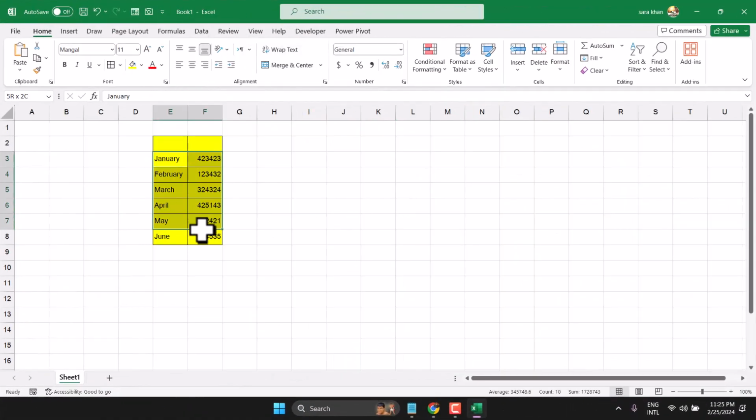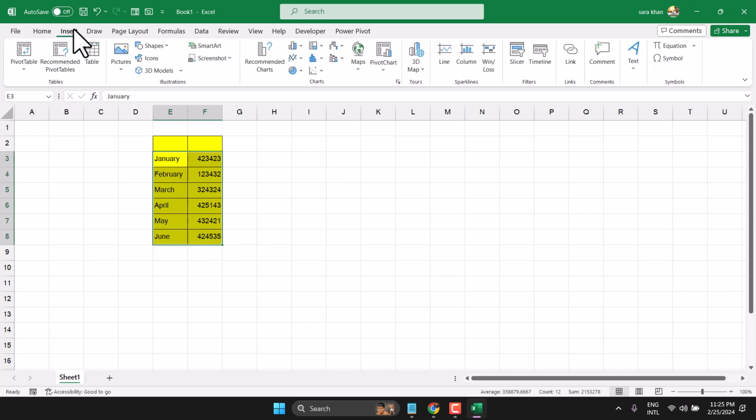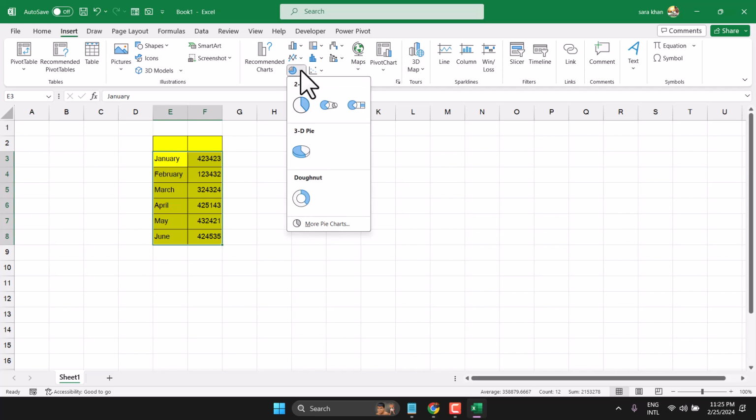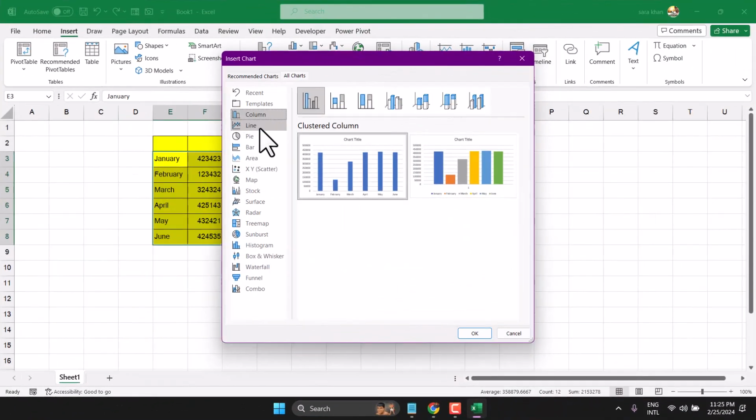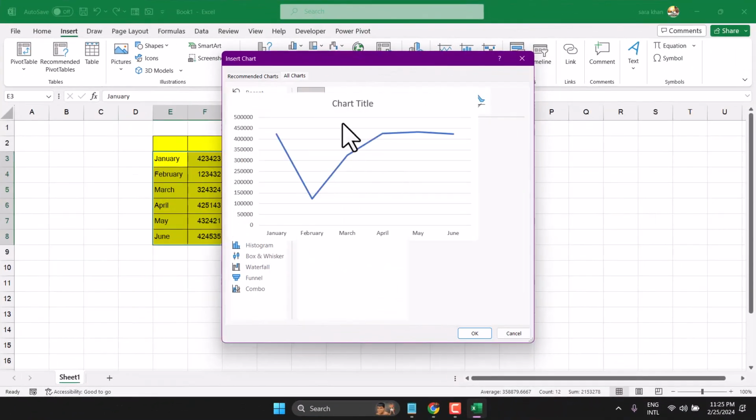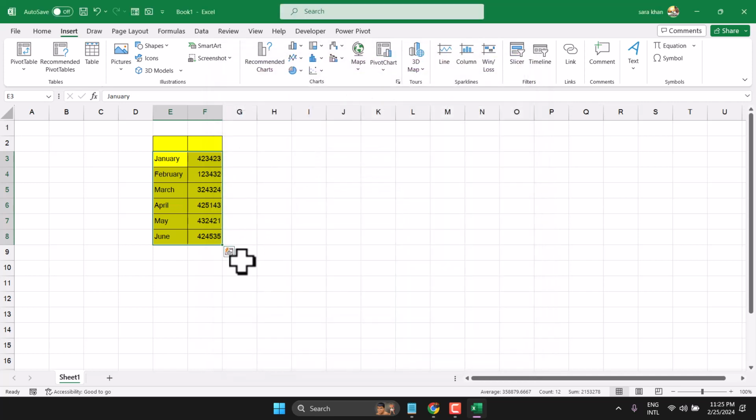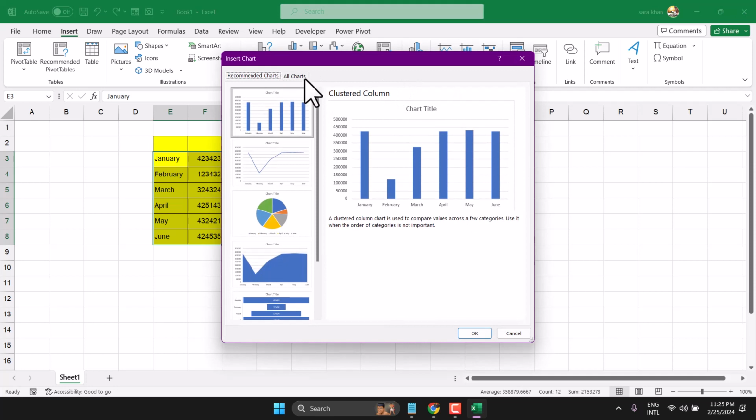Hello friends, in this video I will show you how to create and insert a line chart in Microsoft Excel. So firstly select your data, then insert, click here on this drop down arrow and here all charts.